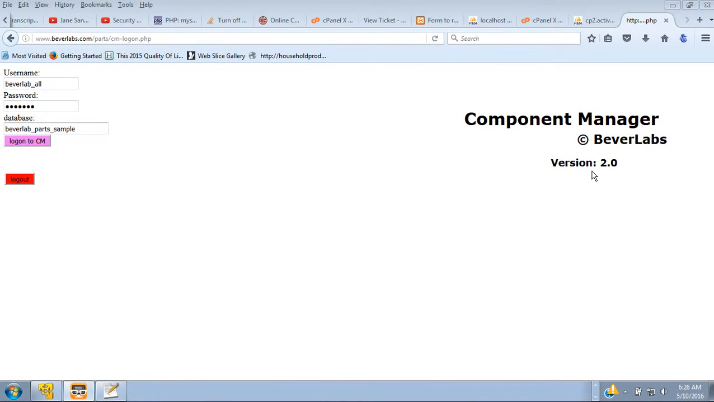This is version 2 of Component Manager. Login information is over here. It pre-populates the screen with the default. This is the default database that all users have access to. It pre-populates the username, BeaverLab all, the password, which is just default, although you don't see it here. It's unrestricted. Database is default as BeaverLab parts sample.